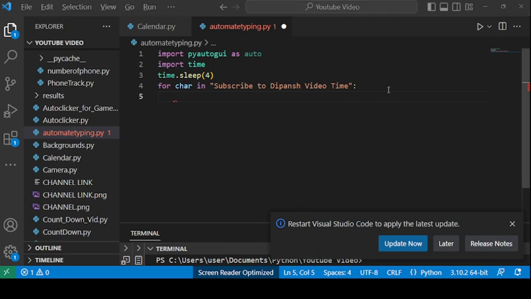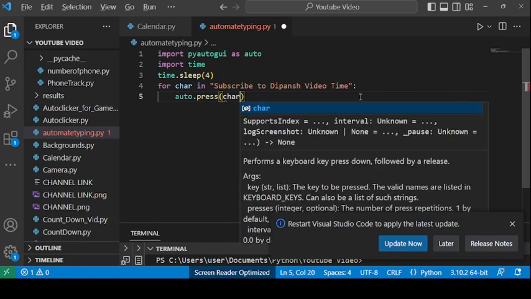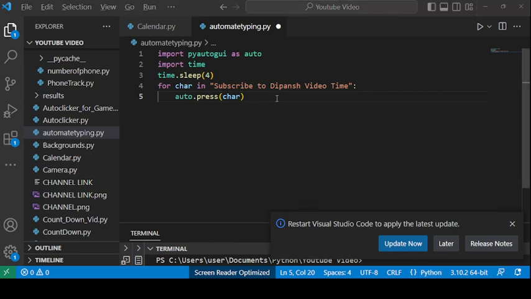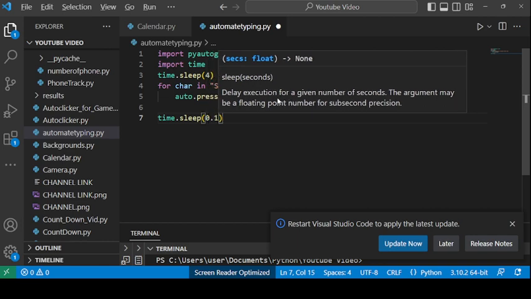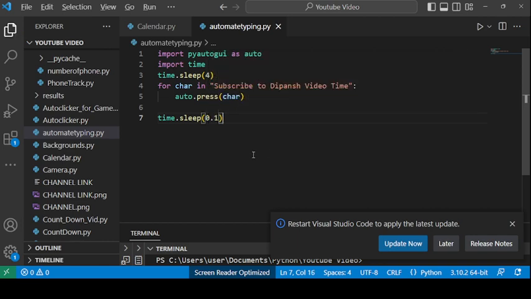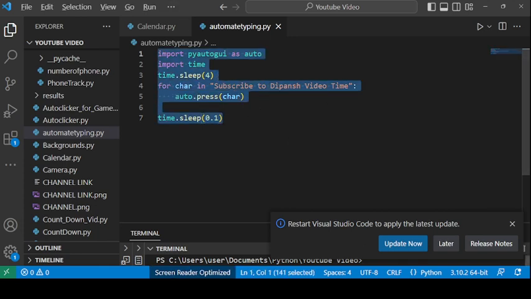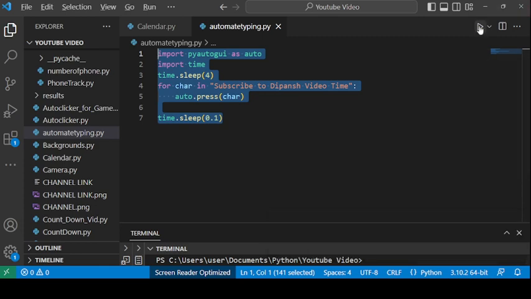So in that you can put auto dot press char. So it's going to press the character that we want it to press. Then lastly, at the last line you can put time dot sleep 0.1 second. So if you record it, it will look like you are typing and you just erase all the voices. So this is basically the code for you to type anything using Python.